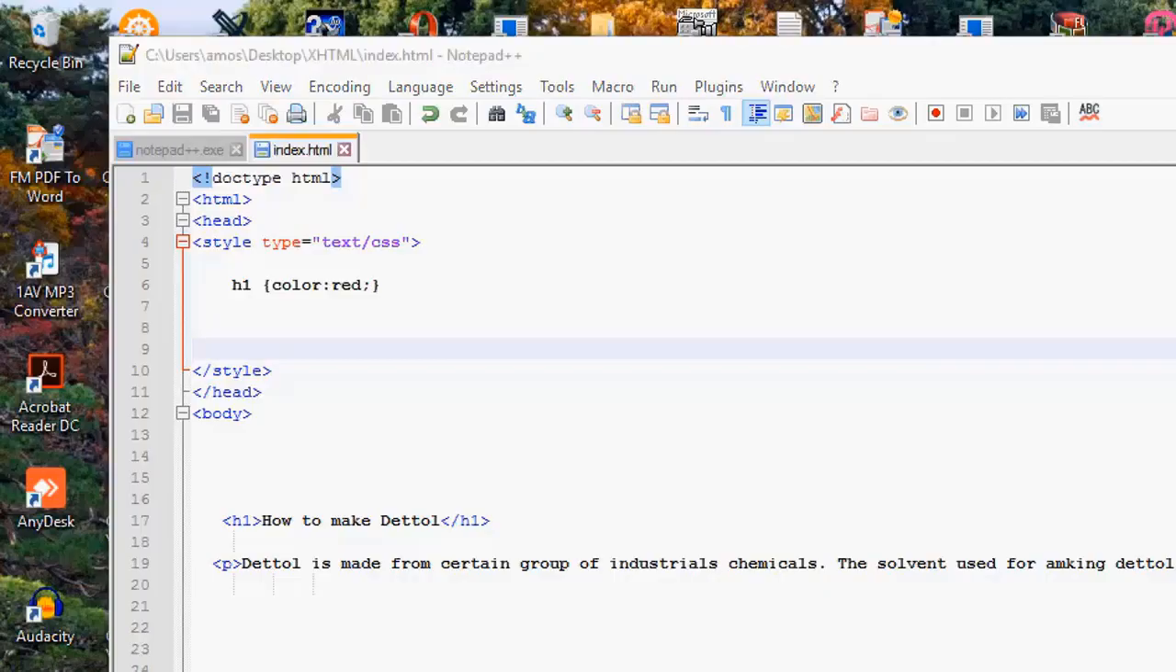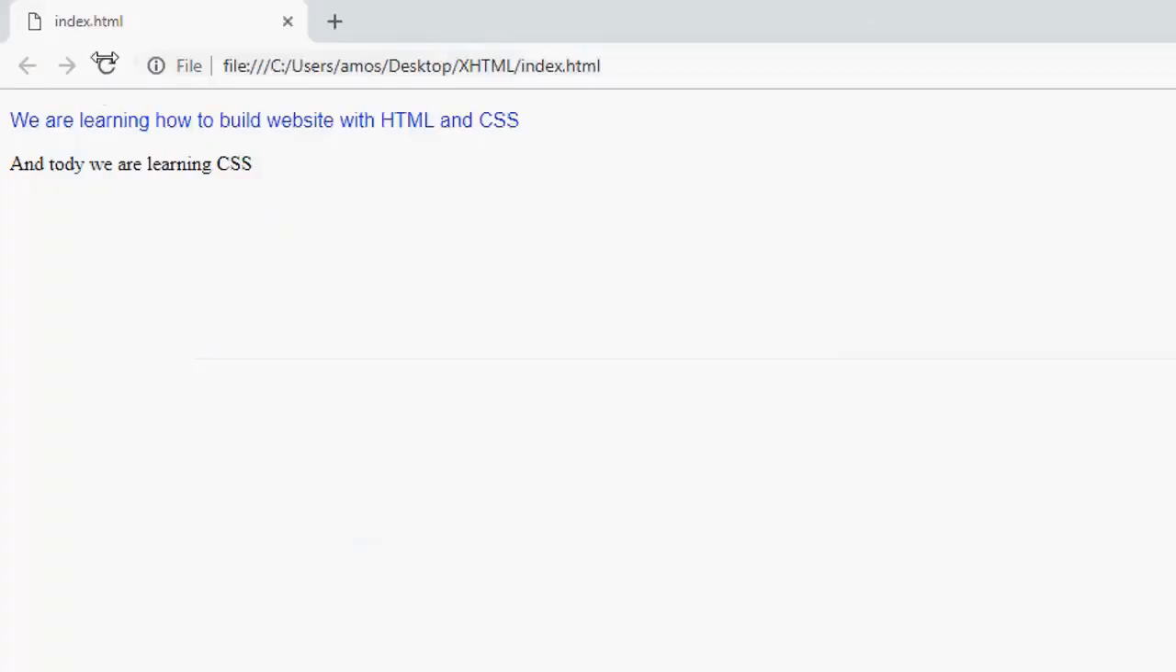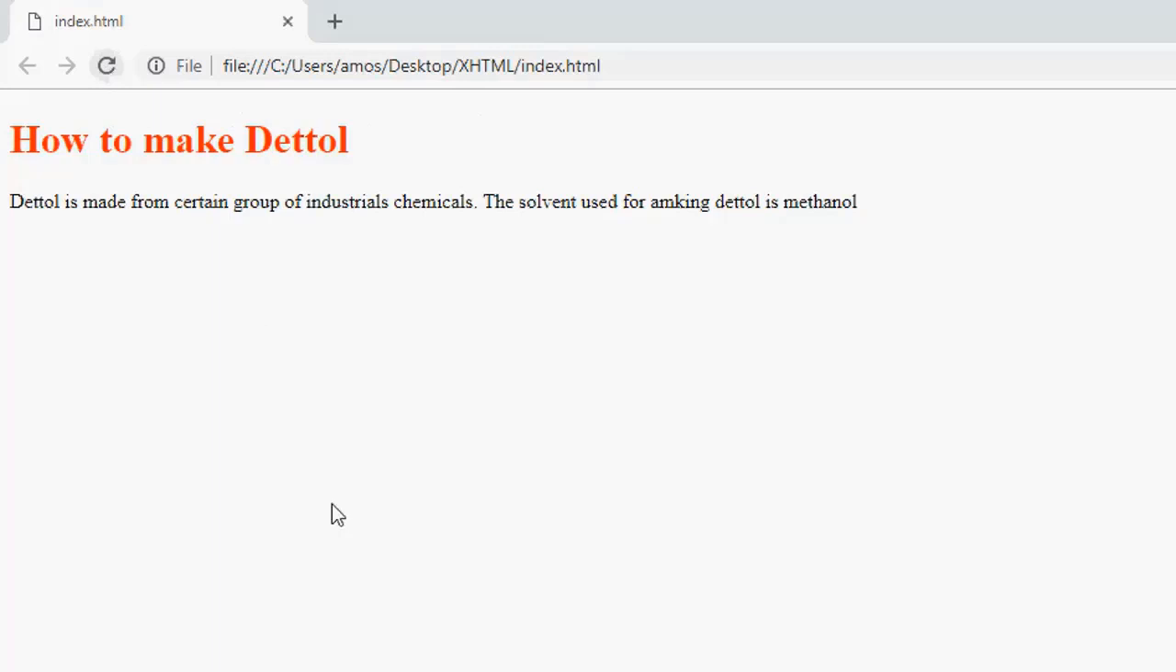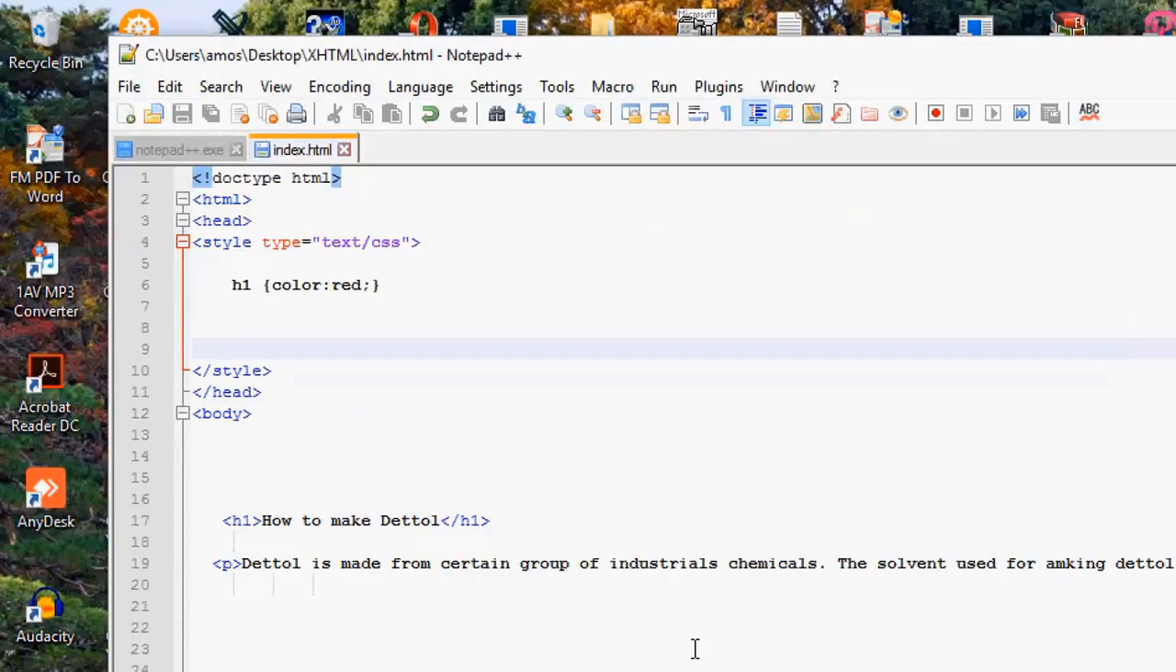Let's refresh. You can see that how to make detour. Beautiful. Now the second line, the second sentence, detour is made from certain group of industrial chemicals. The solvent used for making detour is methanol. Now let me also do some changes to this second paragraph. Let me change the color to green.